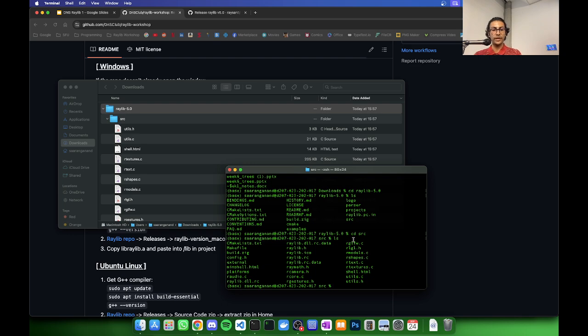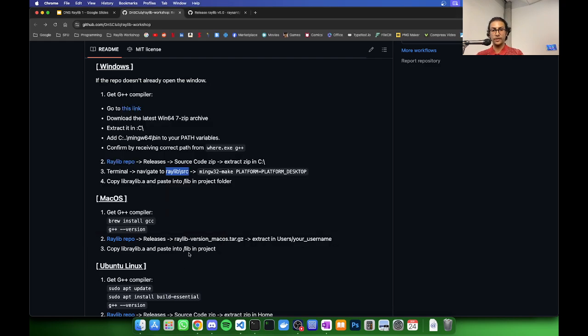So once you're in the source directory, it's going to say that in your terminal. It's going to say source right here. Once you do that, you're going to want to type mingw32-make, or depending on whatever compiler you're using. This is assuming you're using the compiler that I asked you to download, so that would be the MinGW 32-bit compiler.